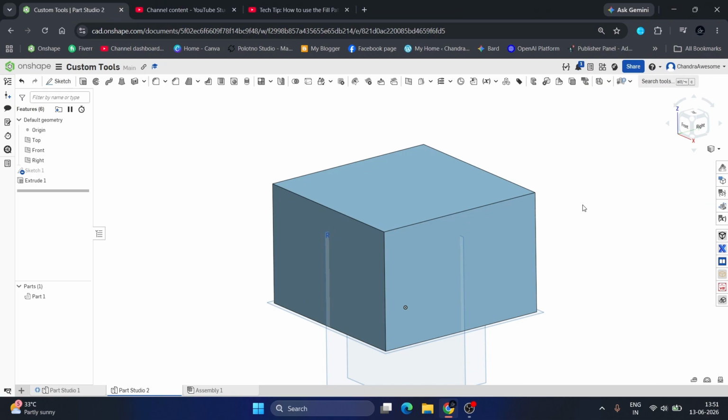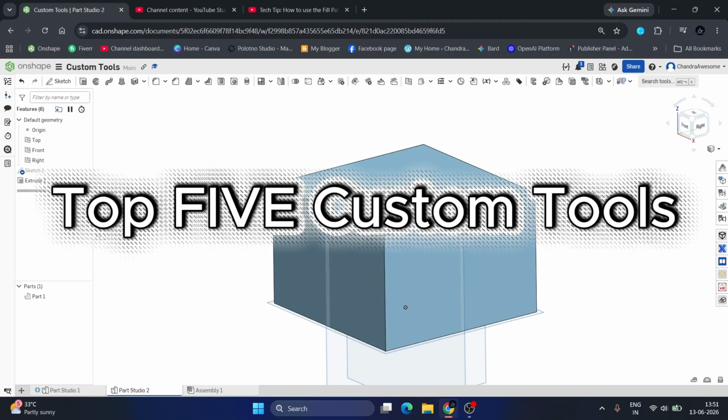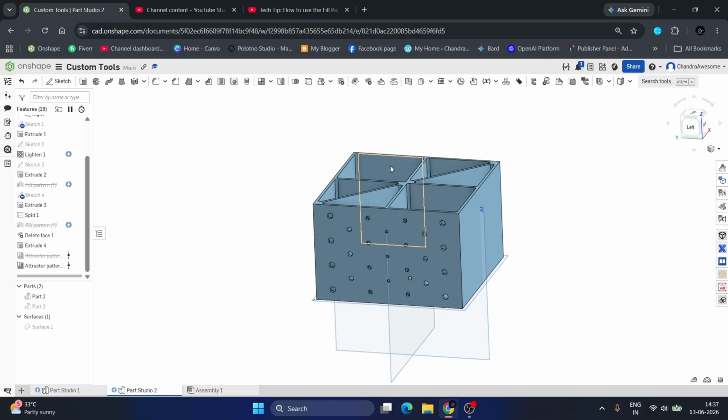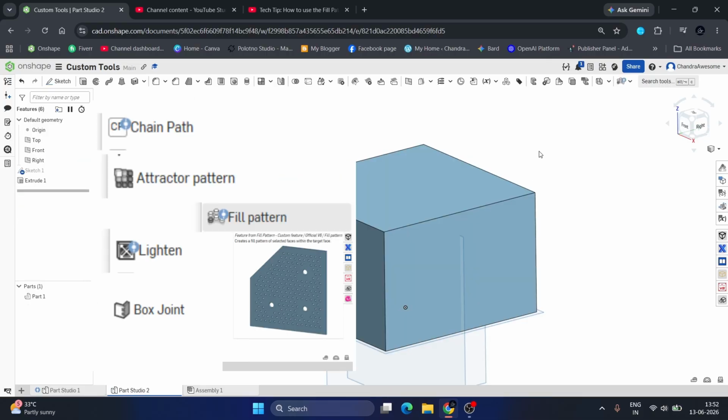In today's video, I'm going to show you the top 5 custom tools that will be helpful for you in Onshape CAD software to make your designs faster and turn your work simple. Okay, so these are the 5 custom tools that I'm going to show you.